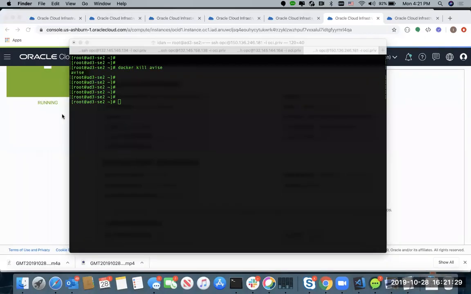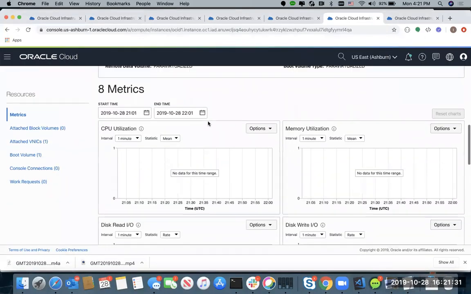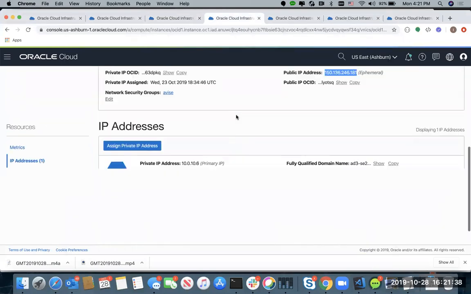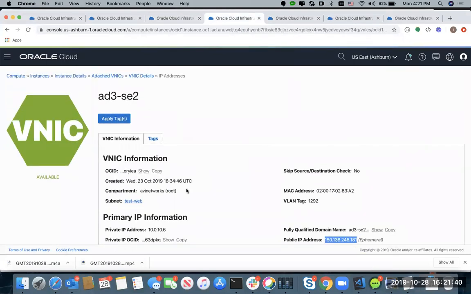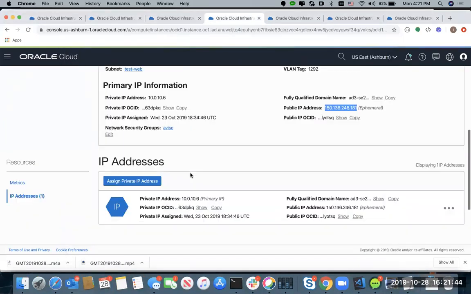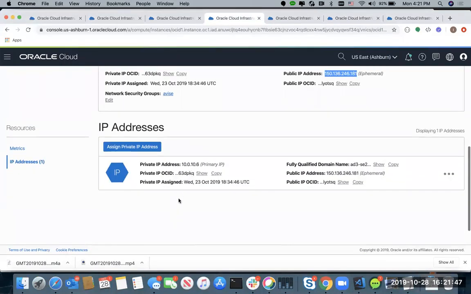If I look at the OCI perspective, if I look at the service engines, then I can see this is the service engine 83 SE2. So this is the same service engine that I killed. I can see that it doesn't have any secondary IP addresses anymore. It only has its primary IP.